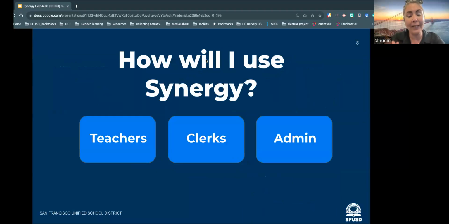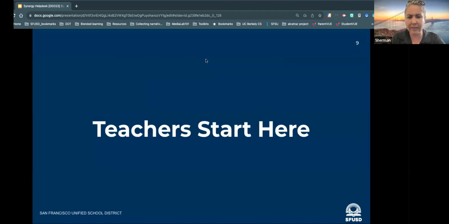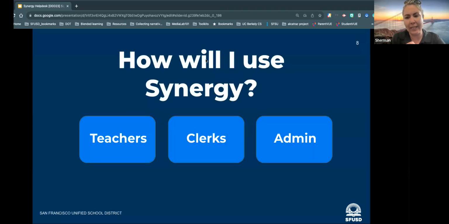How will I use Synergy? So now this is the part where I'm going to kind of divide it up because it's Digital District Day and I could have a couple of everybody. This is a large slide deck. Let me go ahead and drop the slide deck in here for you all. So it's 60 slides. It's a very large slide deck.